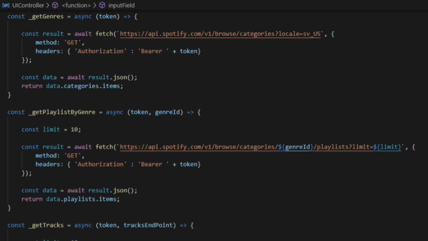Once we receive the result from Spotify, we will then convert it to JSON, which will also return a promise. In turn, we await that conversion and store the data in the variable called data. Finally, we return an items array stored on the categories object. The next method is to get a list of playlists based on a given genre.